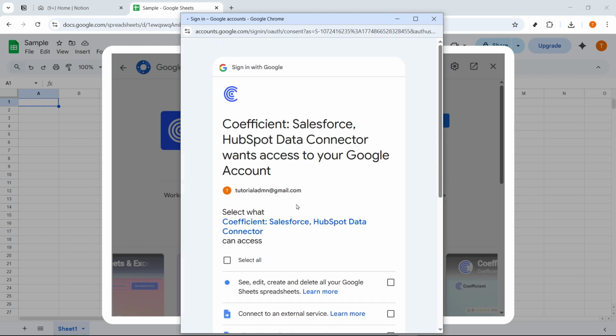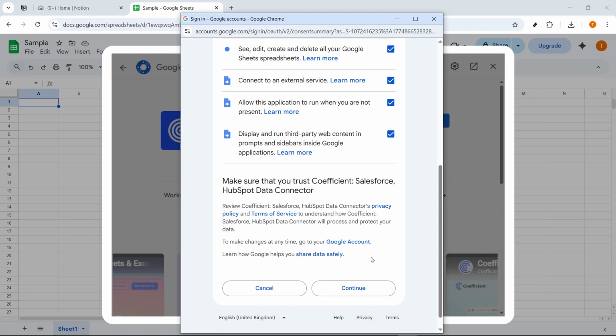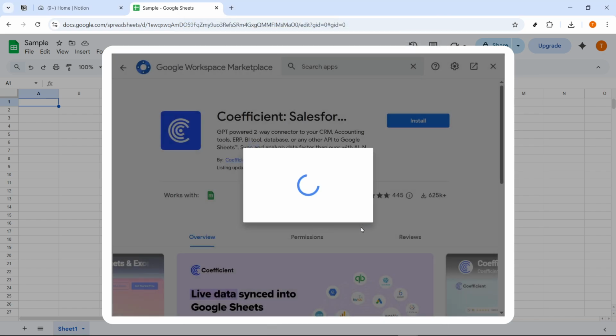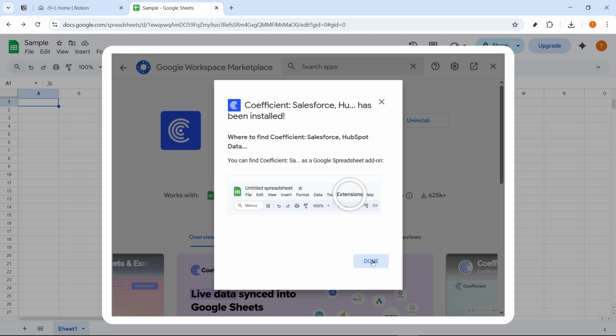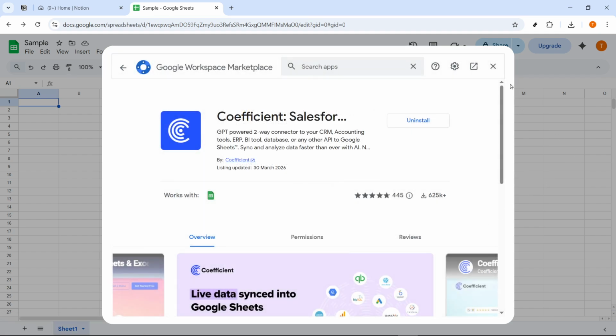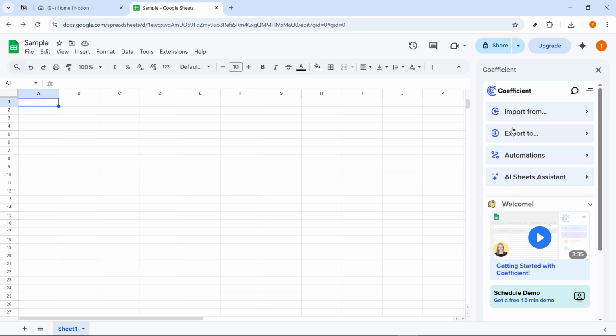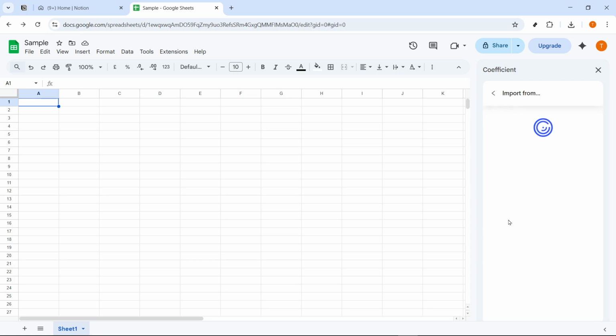If this is your first time using it, follow the initial prompts on screen so the add-on can finish setting itself up inside your spreadsheet. Once the sidebar is ready, look for the option that says Import From. Click that, and from the list of available data sources, find Notion under the suggested sources. Select Notion to begin the connection.